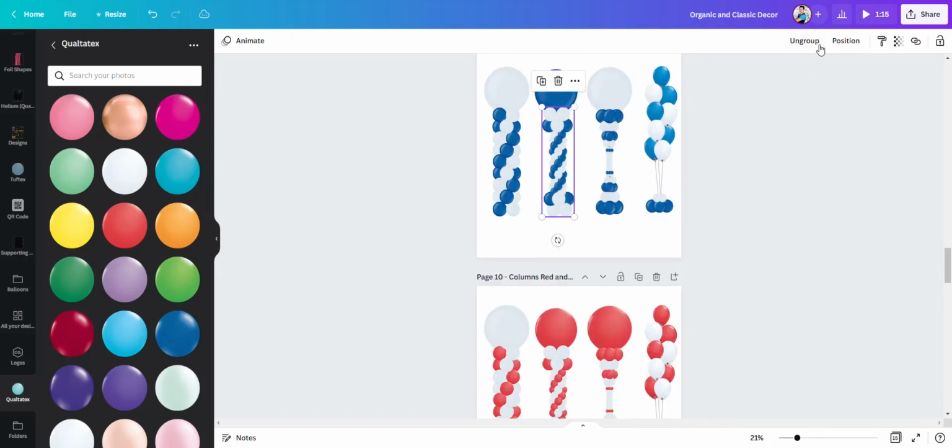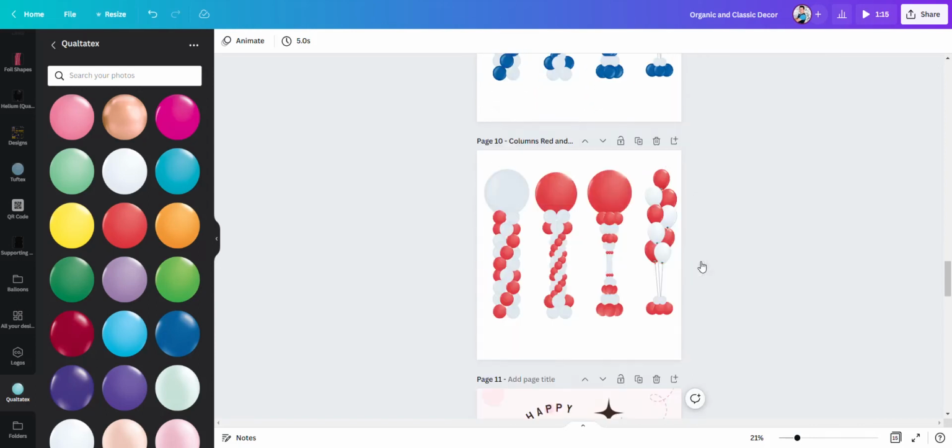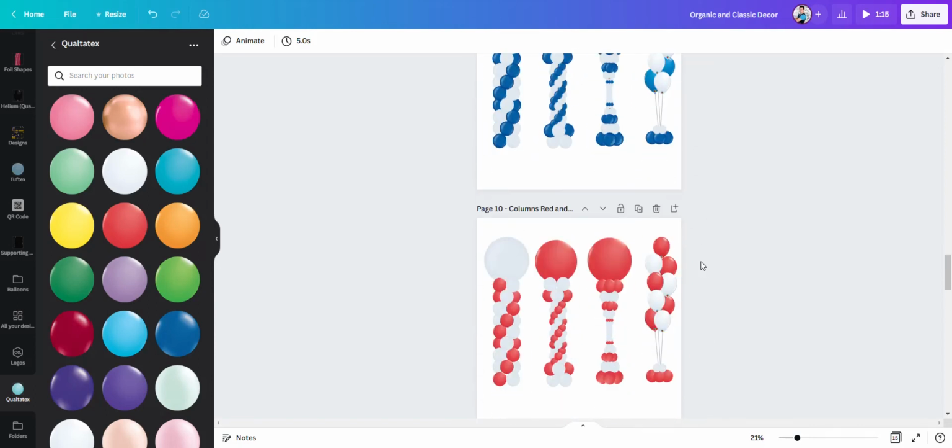I can group these together as well. I'm not sure exactly how it works, but I think Canva works a little faster if you have things grouped together and you're not using all those individual elements trying to load at the same time. So that's going to be how you change colors for stuff.